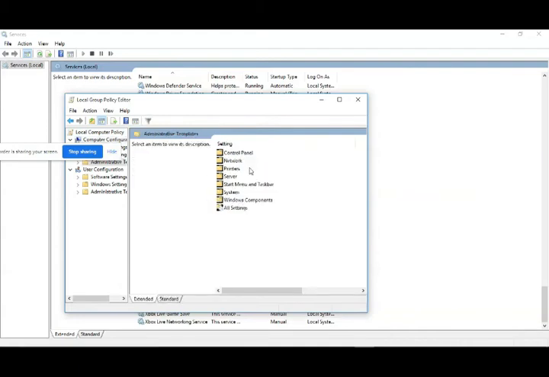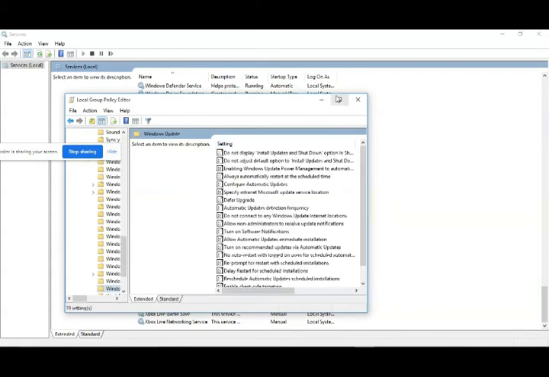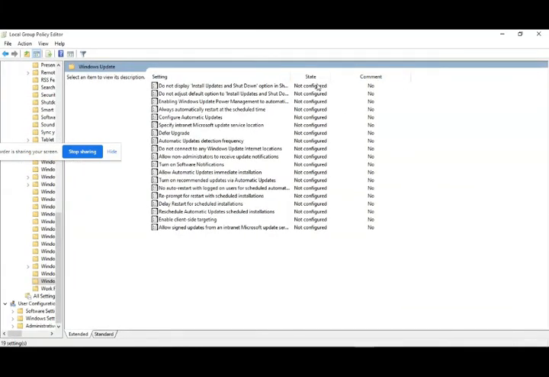Go to Computer Configuration, Administrative Templates, and down here click on Windows Update. Please make sure that nothing is configured. Nothing is configured. So these are the simple steps that you can take to reduce the data usage on Windows 7, Windows 8, and Windows 10.